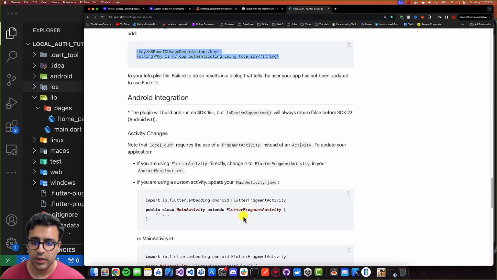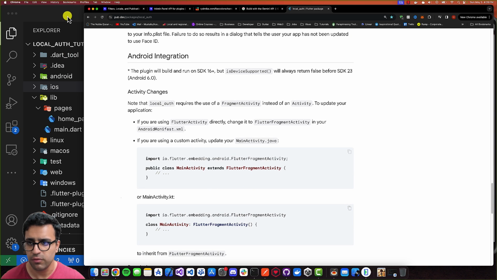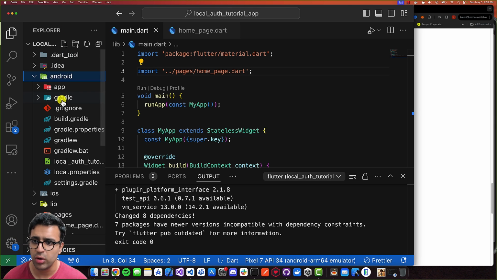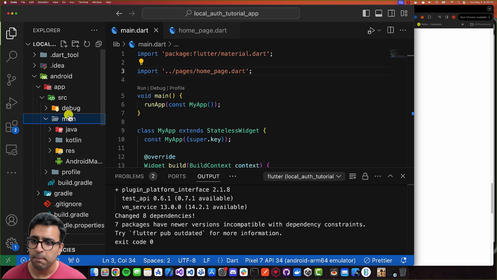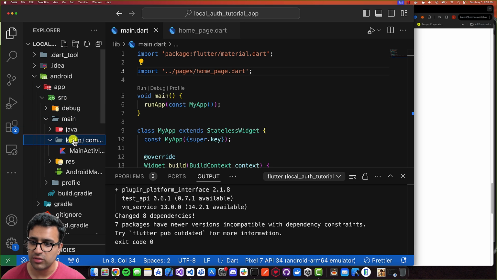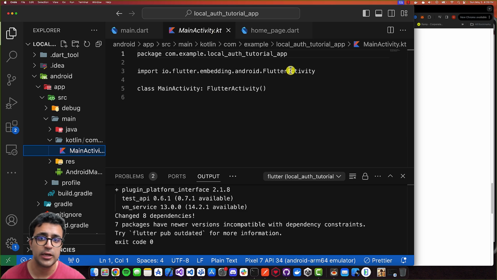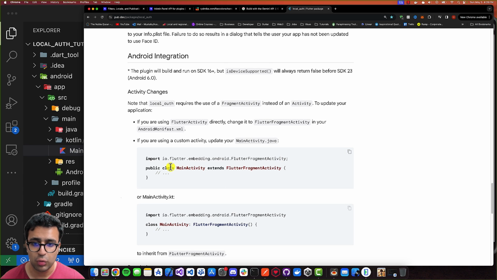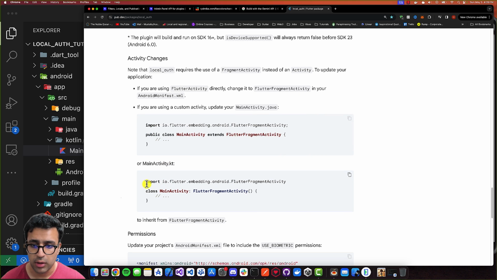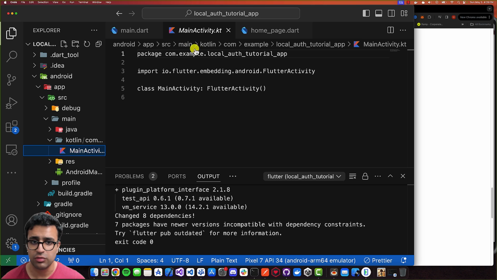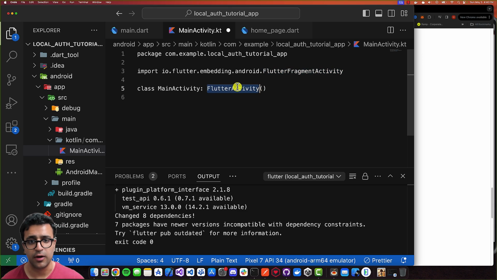Coming to the Android side of things, it's going to be a little bit more involved, but it's going to be very simple as well. All we have to do is come to Android, app, source, main, and then we need to come to the point where it says Kotlin and open up the MainActivity.kt. And here we're going to do the following. The first thing that we're going to be doing is importing a different fragment activity instead of the one that we're using right now. As you can see, our application is using FlutterActivity. We are going to be importing FlutterFragmentActivity and making sure that our MainActivity extends that. And that's all we had to do.